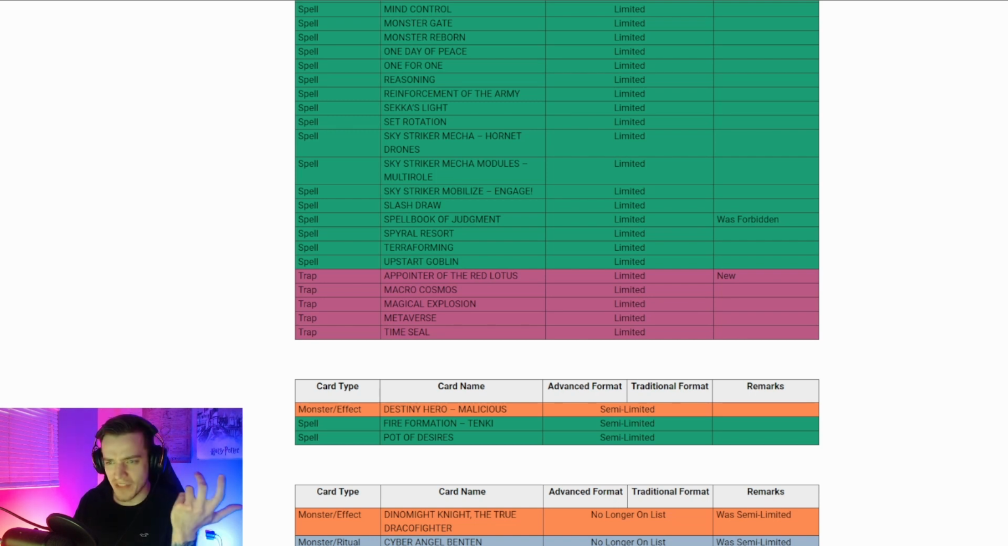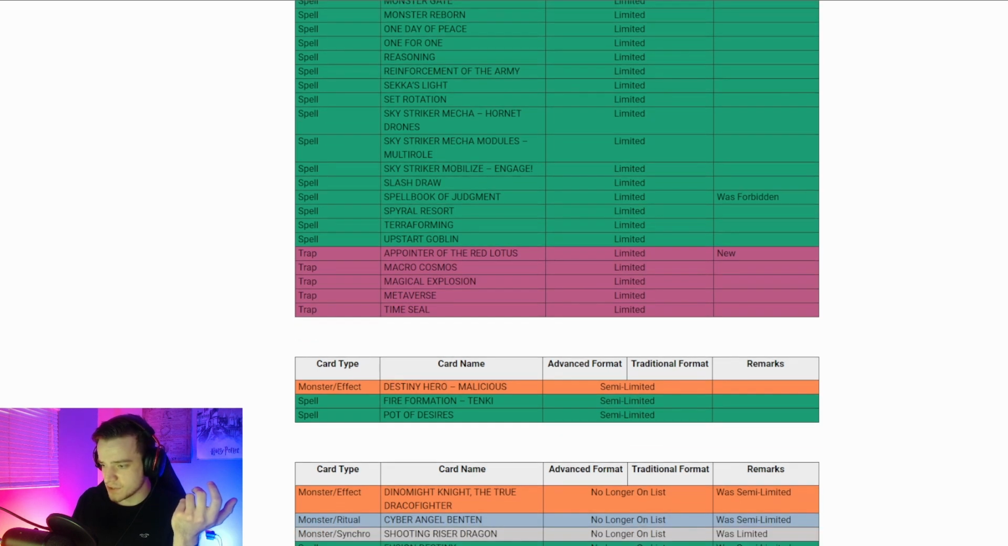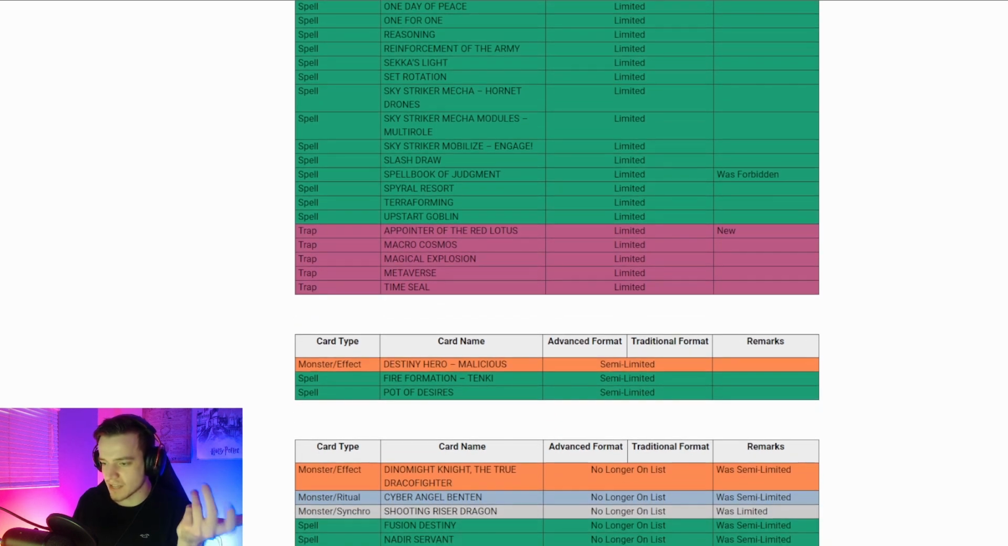Drytron is still not a bad deck. Giving them 3 Ben 10, okay. Shooting Riser, yeah, whatever. Fusion Destiny, not here. These needed to come to 3. They needed to come to 3. Honestly, being at 2 was just kind of silly. Being at 3 is fine.